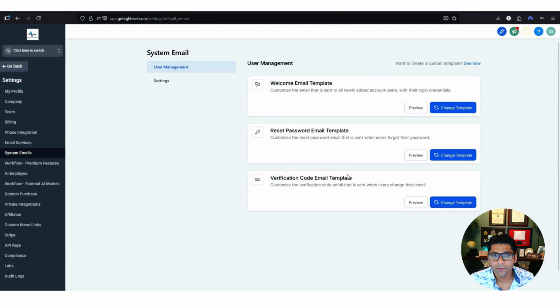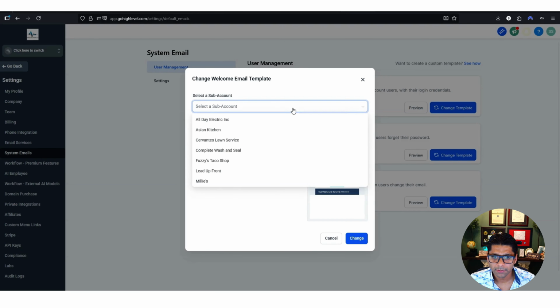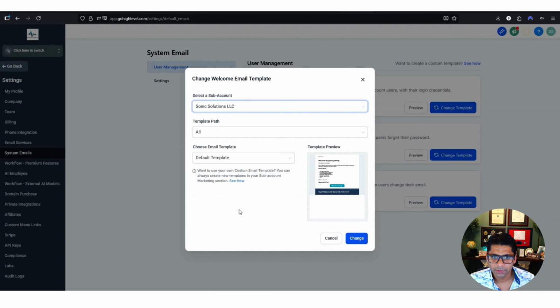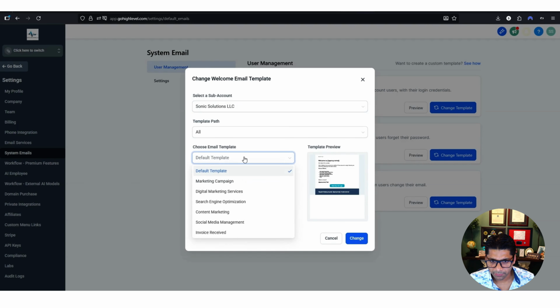We want to make sure all of those are coming from your domain to them. So you can click on each one of these, change template, select the domain that you want it to come from. So in this case, Sonic Solutions, and then a default template is fine. Otherwise, if you had a custom template that you had built, you can select that as well.